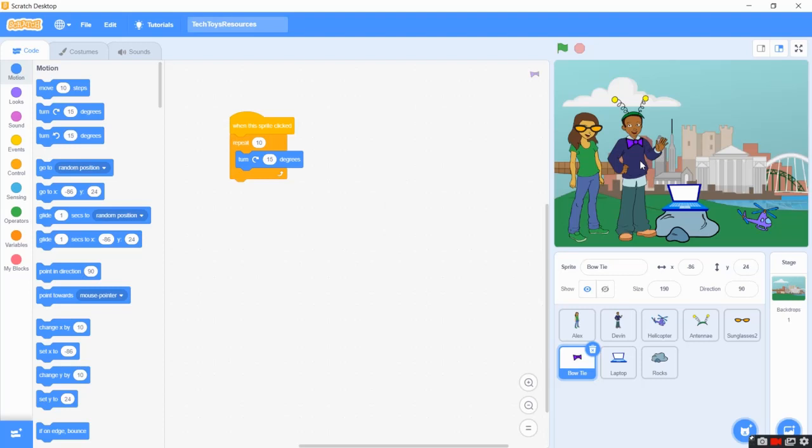Now, to make the bow tie do one complete spin, the numbers in your code need to add up to 360 degrees. So we need to change the code so that the bow tie turns 36 degrees 10 times, which is 36 times 10, which will equal 360. So we just change this to 36. And if you click the bow tie, it does a full circle or a full spin.